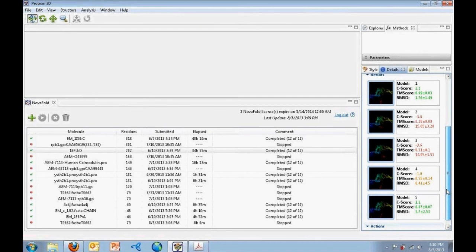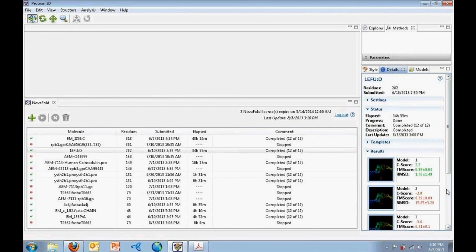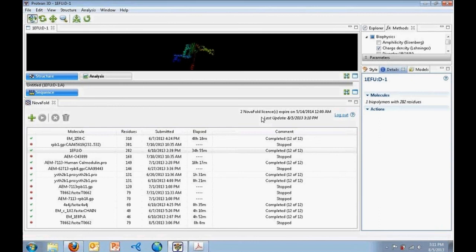To be qualified as a green model, the TM score threshold needs to be greater than 0.75. To be an orange model, the TM score needs to be between 0.5 and 0.75. And the red models, as discussed, will fall below this 0.5 TM score threshold. So if you click on the thumbnail of your model of interest, I'll click on this Model 1, as that is our best available model here. This will bring it up into the Protean 3D structure view for further analysis.